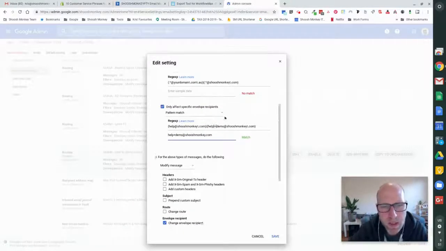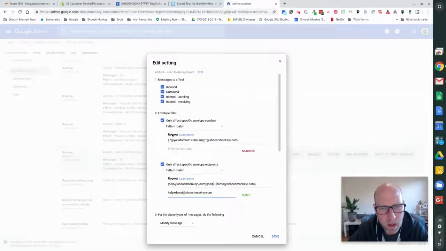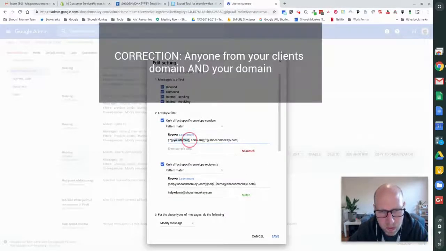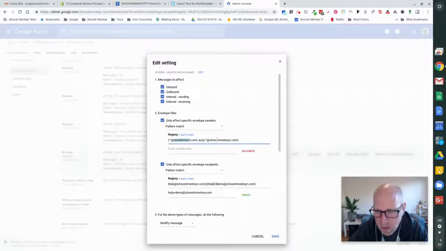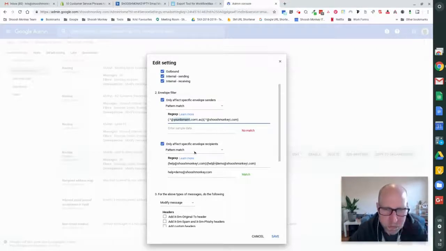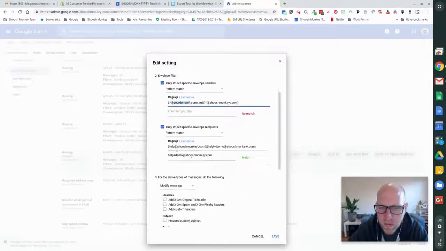Okay, so now we have anyone that sends an email from your domain, so you could have whatever, 0.com, whatever your domain is for your company. And then if you want to send it internally, make sure you include your own domain so that internally you can send tasks to this queue. And then the recipients, we only want this rule to be in effect when we send it to help. So people from that domain that send it to help, or that send it to help plus the alias.